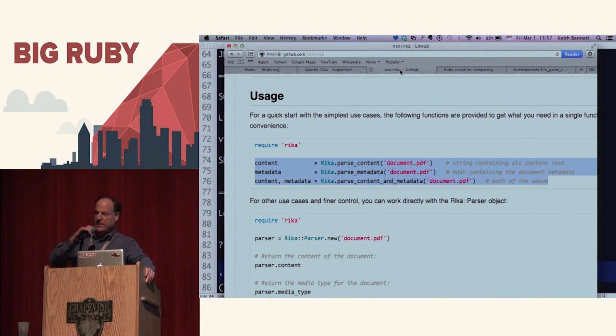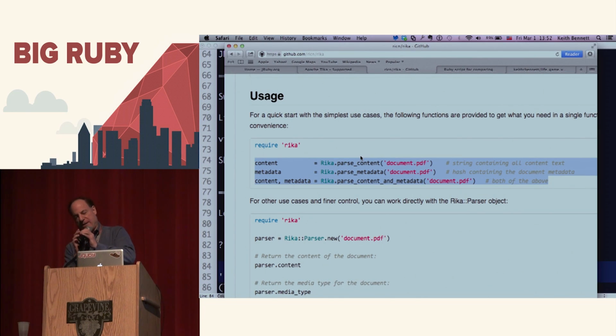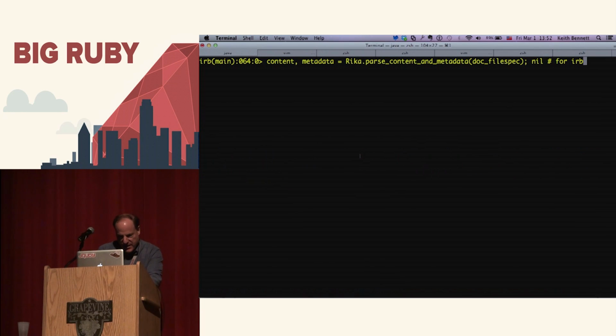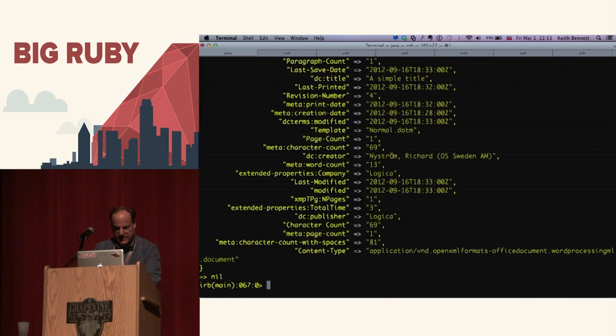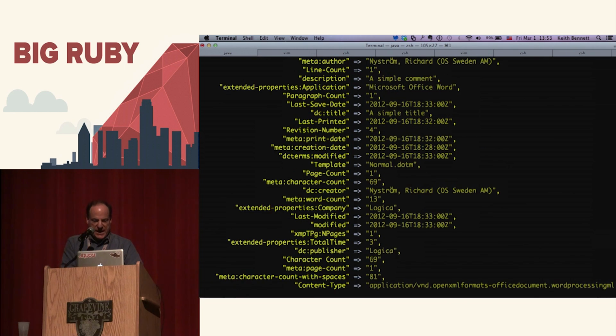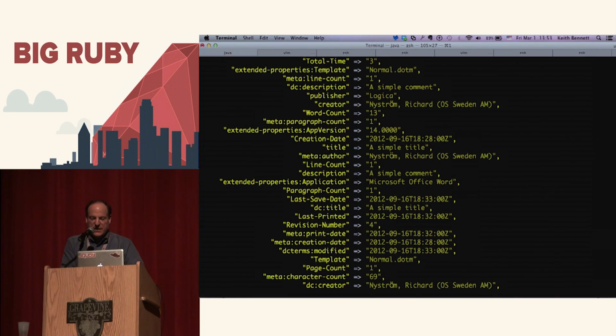And hold on a second. As you can see, there are these functions here that make it very easy to parse data. And we're going to try that in IRB. And then we get the content. And then we get the metadata. And as you can see, there are a lot of fields there. The various parser libraries that Tika uses represent several person years of effort, a lot of work, and you have this all for free in Ruby with Rika.